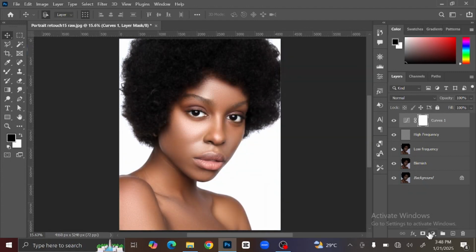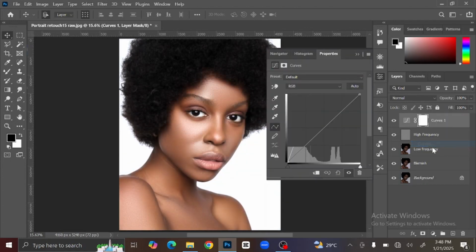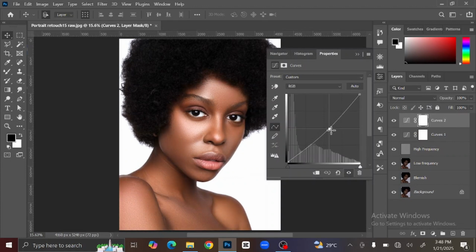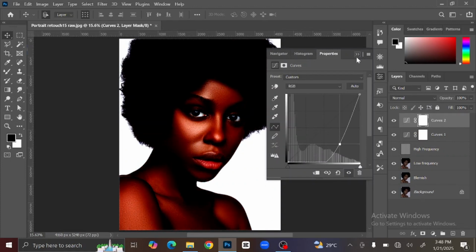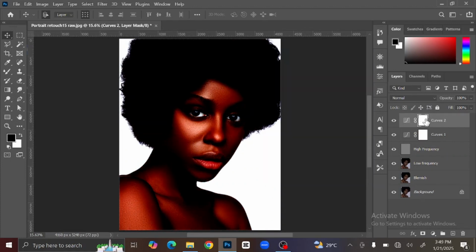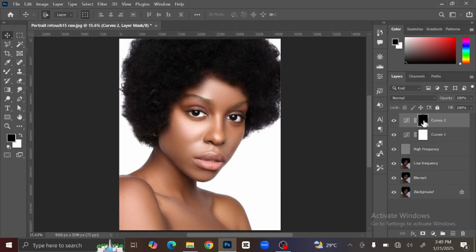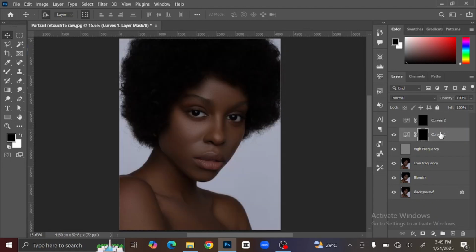Now also repeat the same thing, but this time around drag the line down. Now this white space here, make sure you are on this white space. All you have to do is to click Ctrl I to invert, then also repeat the same thing. Now I'm going to rename these two layers. The first layer burn and the second layer dodge.